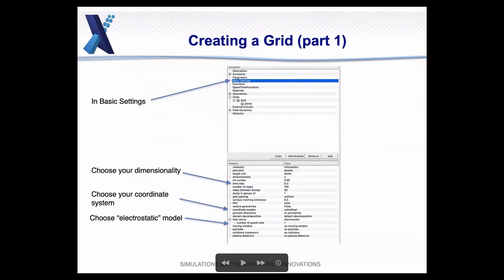The first step is to create a computational grid. You do this by going into the basic settings, and you set your dimensionality. So this arrow should be pointing towards dimensionality. I'm going to do a two-dimensional model here. My coordinate system is going to be cylindrical, so this is RZ symmetric. So it's 2D. And then we're going to do an electrostatic model here. So we choose all of those things in the basic settings.